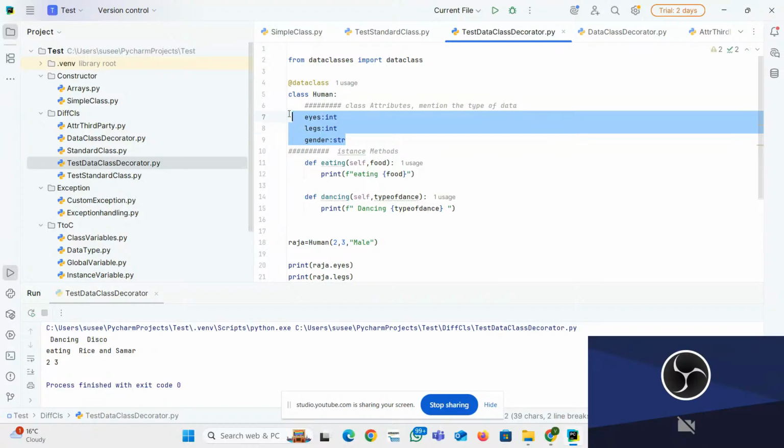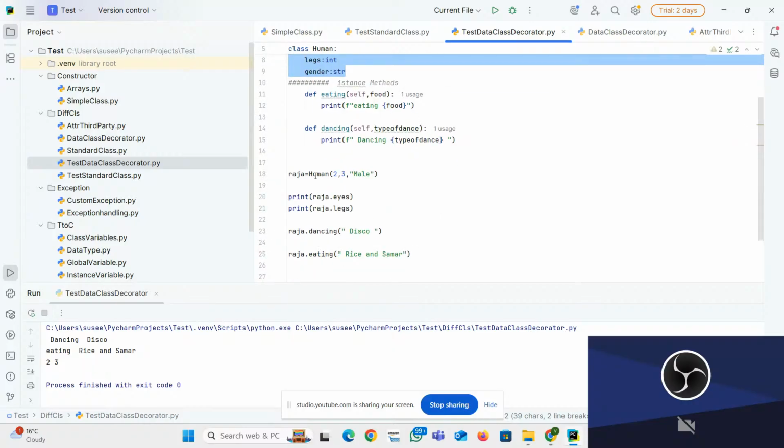Thus there is no constructor, right? Yes, there is no constructor, but still this dataclass decorator will create the constructor for you and do the initializations. So your value 2 will be assigned here, 3 will be assigned here, male will be assigned here. It will take care of the initializations. So what do you have to do? Suppose, for example, how to print it? Same way. Object name dot data member name. Object name dot method name.